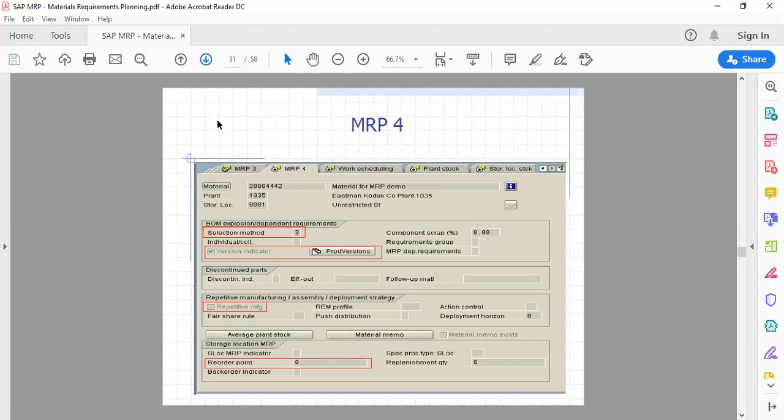So here you can see the reorder point and replenishment quantity. This is related to the BOM explosion, and the production version. Production version is one of the important things. This is a kind of master data only. Production version has to vary with respect to the variants. So this month they will use version 1, next month they will go to version 2 like that. So they can use this kind of production version indicator.